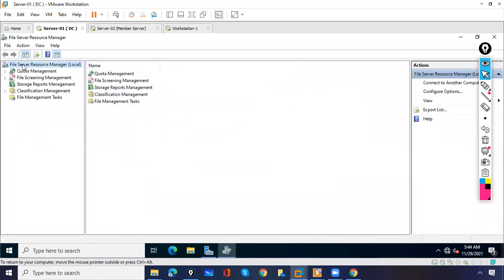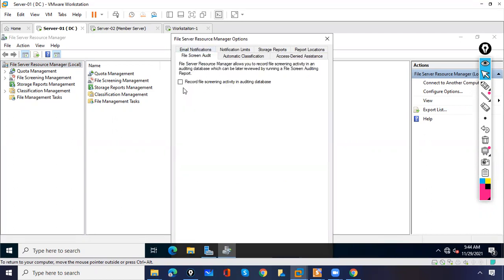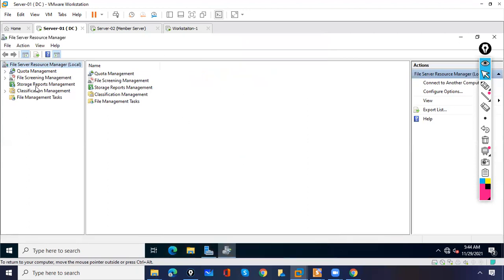So we'll go to file server resource manager. We'll right click here and we'll select this configure option. Under this configure option, we'll select this file screen audit option and we'll check this record file screening activities. So this option will monitor the user's activities. After that, we need to create the template.